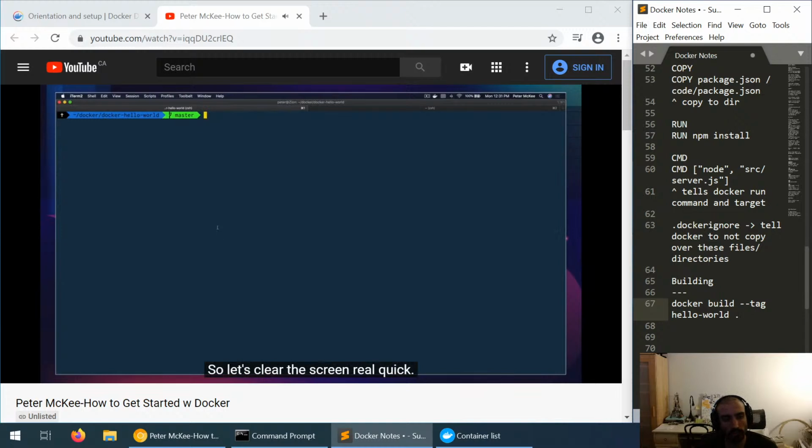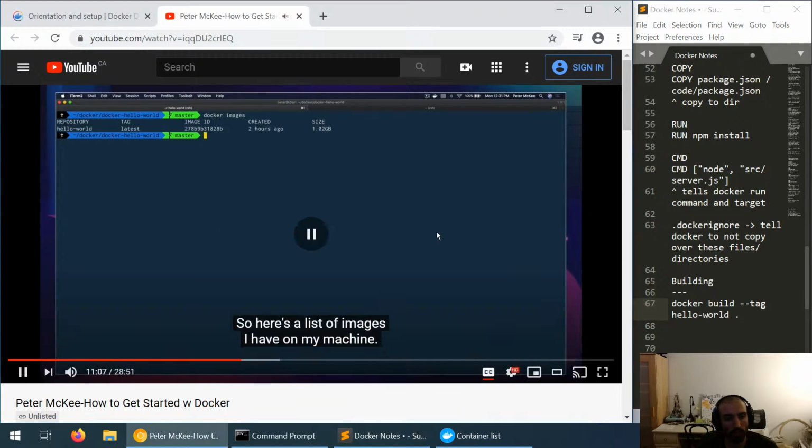So let's clear the screen real quick. Now to see a list of images that you have on your local machine, you can do docker images. So there we go. Here's a list of images I have on my machine.